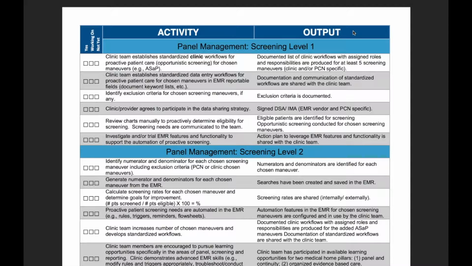And this is just kind of an idea. If they're doing 6, don't stress about that. If they're doing 4, don't stress about that. The idea is that you're generally just starting with a few, okay? But the first 2 activities are about 2 different things. We're looking at standardized clinic workflows versus standardized data entry workflows, okay?